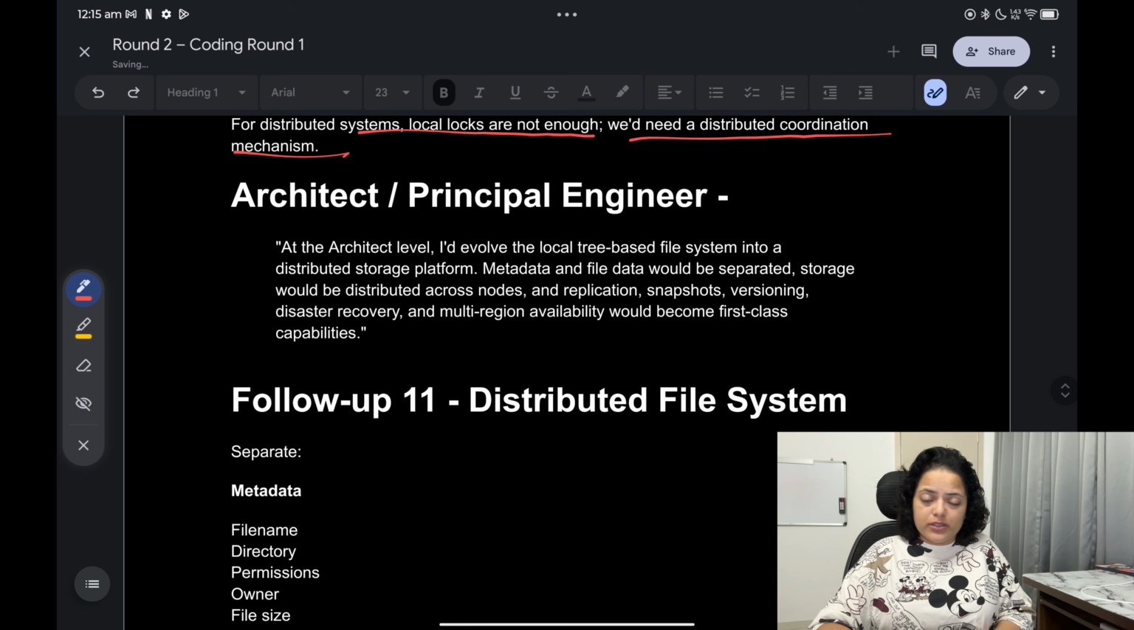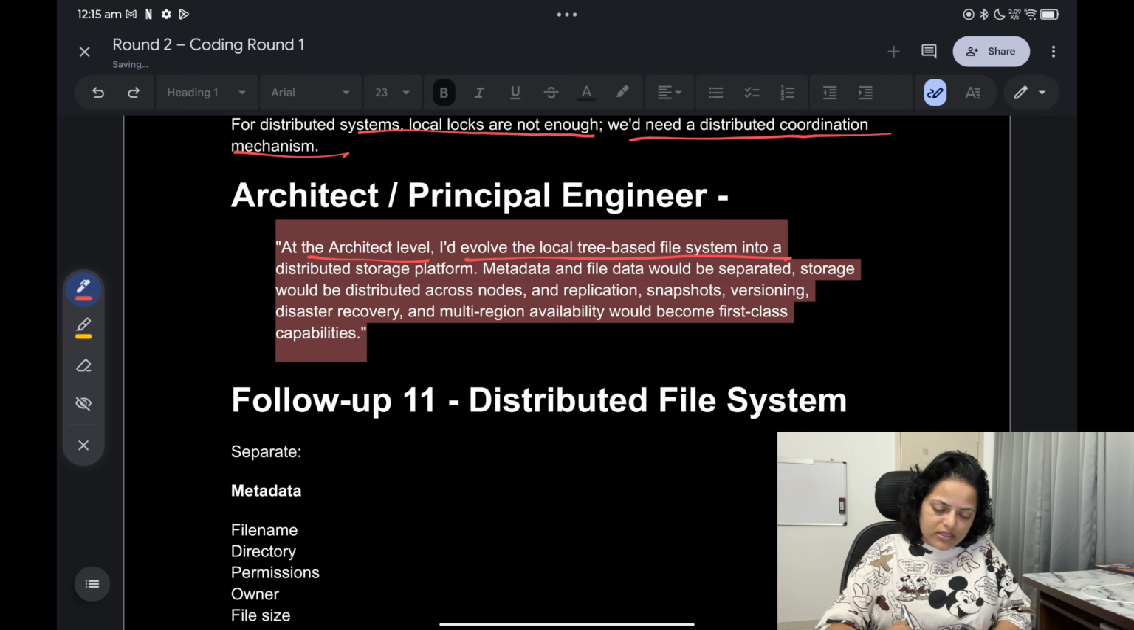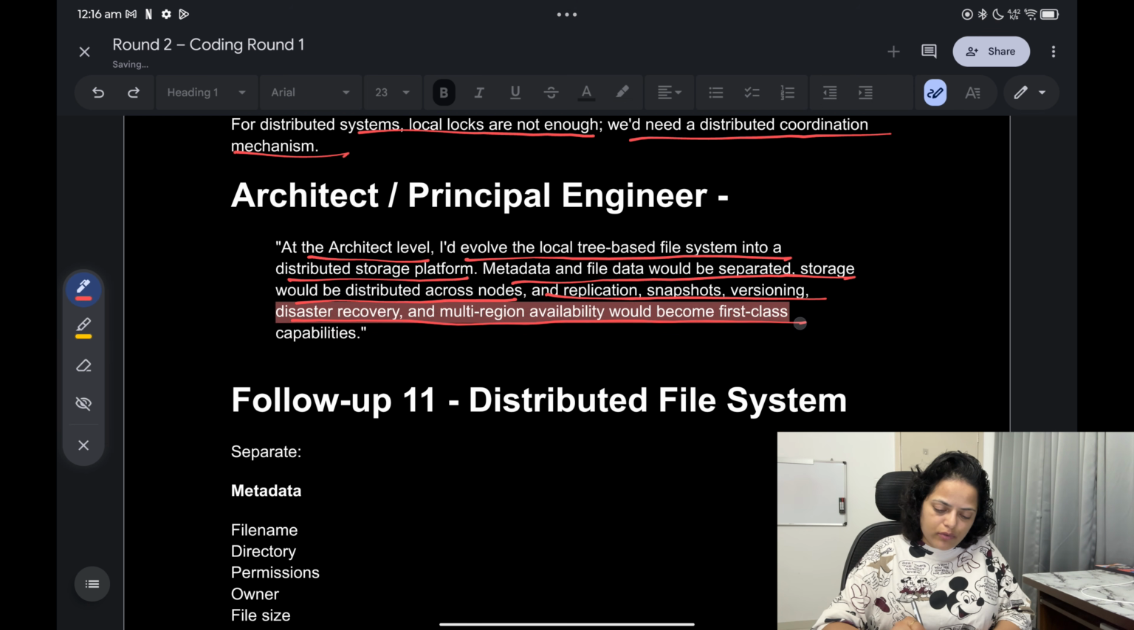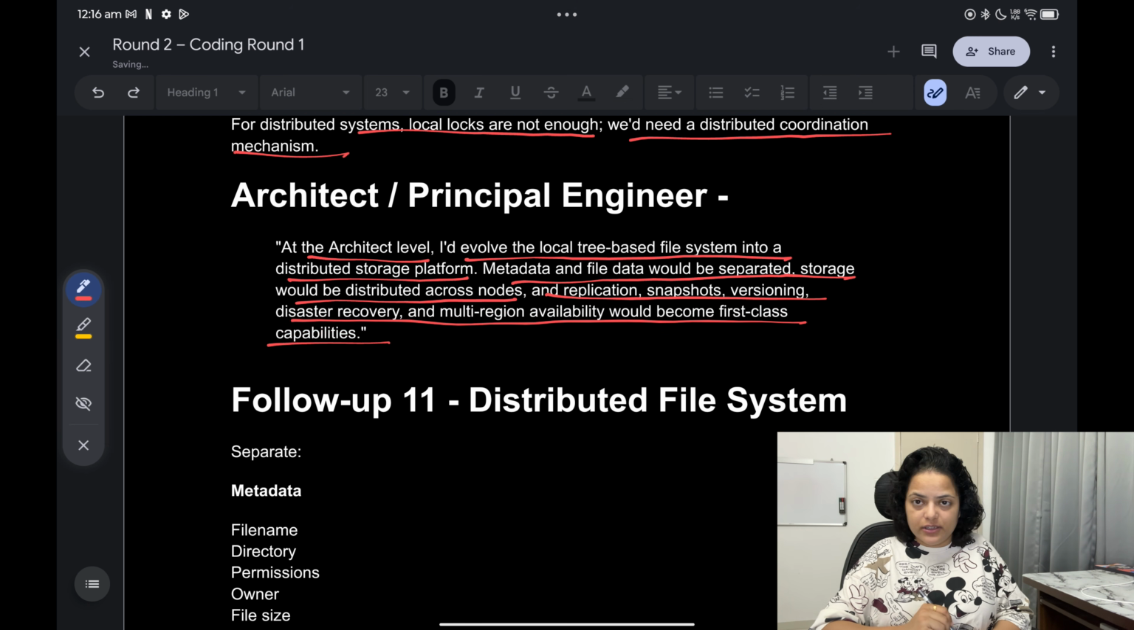Now what will an architect or principal engineer say? At the architect level, I would evolve the local tree-based file system into a distributed storage platform. Metadata and file data would be separated. Storage would be distributed across nodes, and replication, snapshots, versioning, disaster recovery, and multi-region availability would become first-class capabilities.